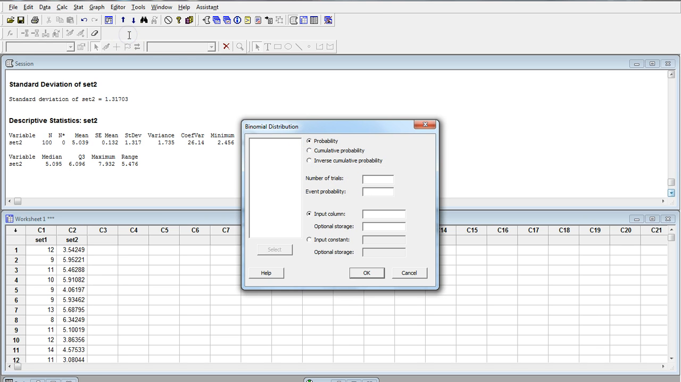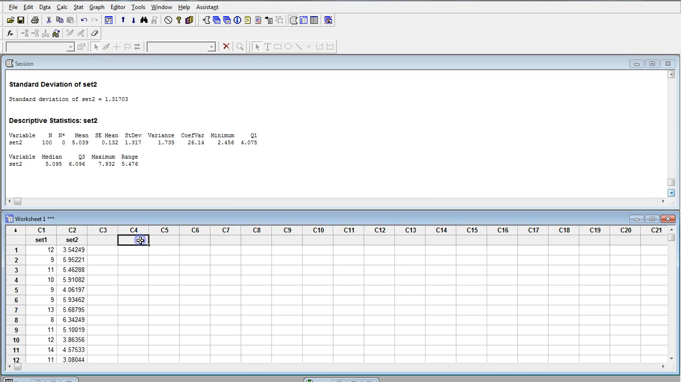I want the number of trials, say 10, and the event probability is 0.3. It's like tossing 10 coins, each biased with 0.3, and I want the input column, the probability of what, having how many. So I need that. I don't have one here, so I have to cancel that and go back.